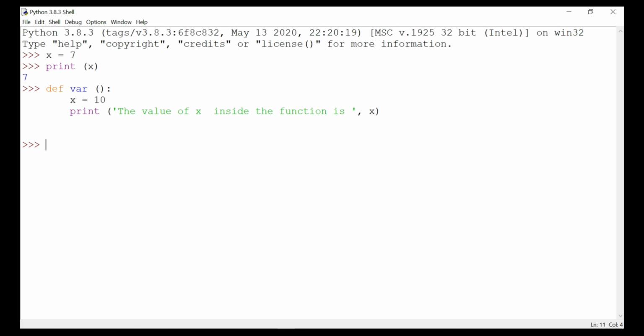So we have x equals 7, which is outside of the function, and we have x equals 10, which is inside of the function, right? Now if I call the function var, what do you think, guys? What should be my output? Should I be getting 7 or should I be getting 10? Let's have a look. So we got the value of x inside the function is 10. That's the value assigned to this variable. This is the function which we called, and that's the reason we got the value as 10.